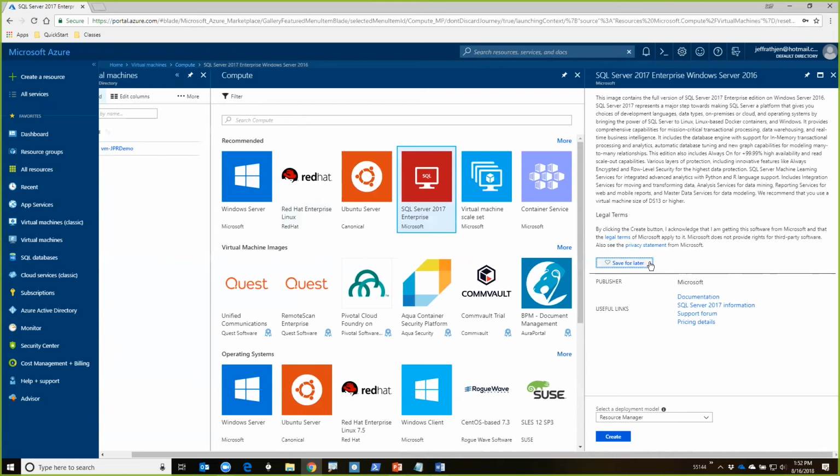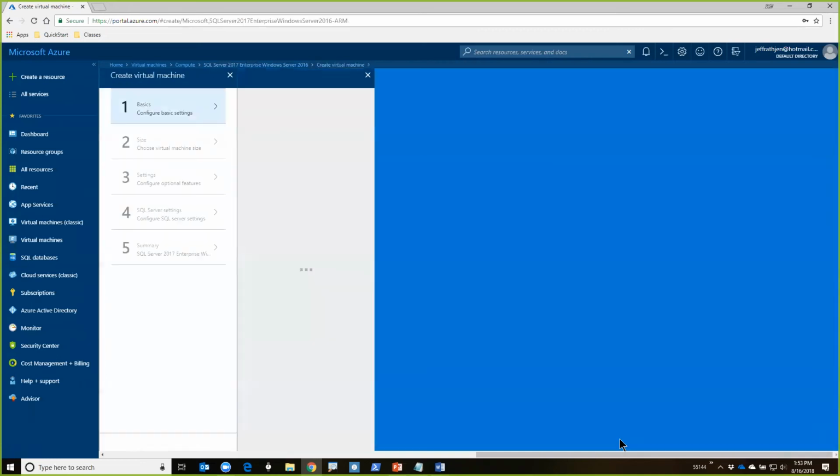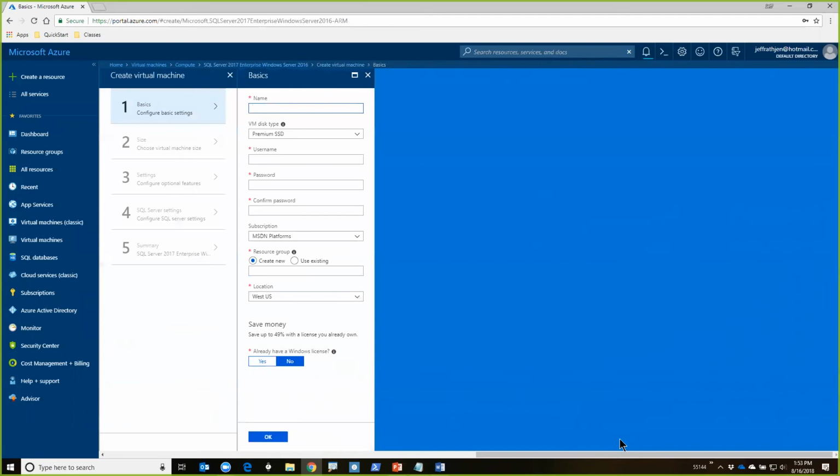And I can either save this because I want to look at it later, or I can just go ahead and do it. So I'm going to pull the trigger on this and create a virtual machine. It will have Windows, or in this case Linux actually, and SQL Server installed when it's done. So I've got to give this a name. Let's call this Webinar Demo Server, or VM.